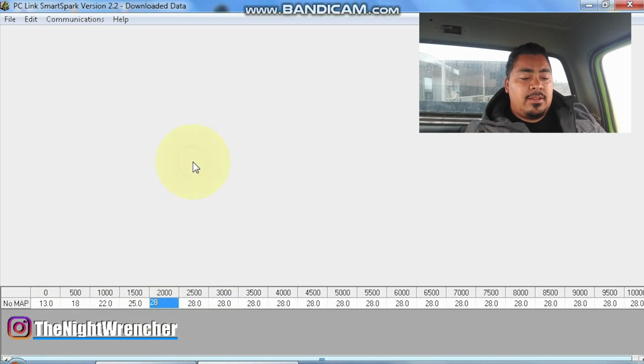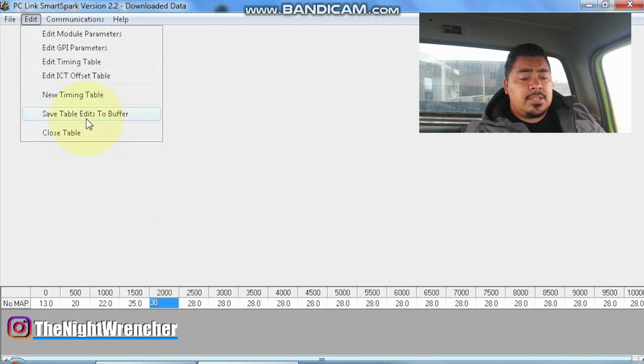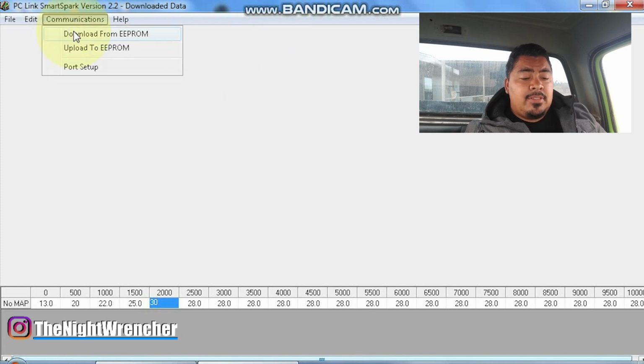After you hit save edits to buffer, you're going to hit communications again, just like you did when you pulled the ignition timing map off of your ignition box, off of the SSLS into your laptop. Instead of hitting download, now you're going to hit upload. So you're going to take the ignition map in your buffer, and it's going to get sent into the EEPROM, basically your ignition box or your SSLS.